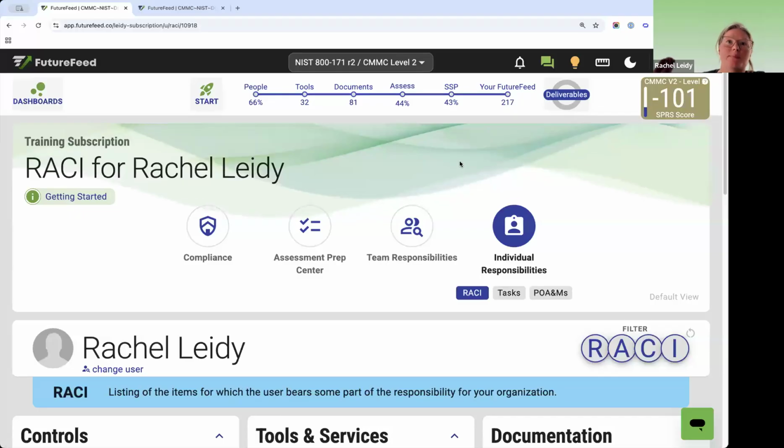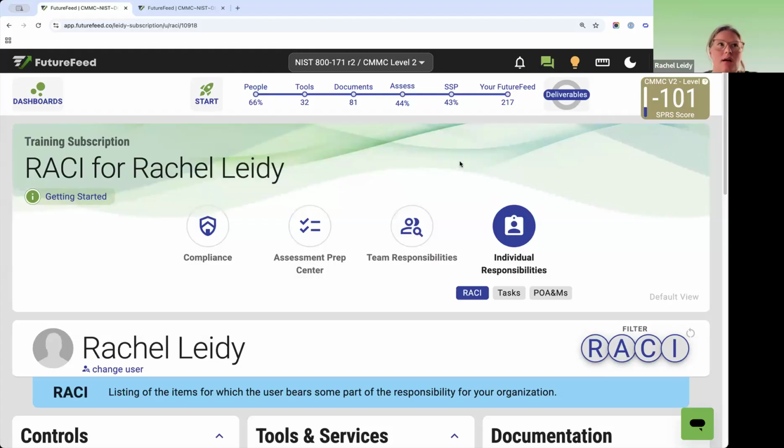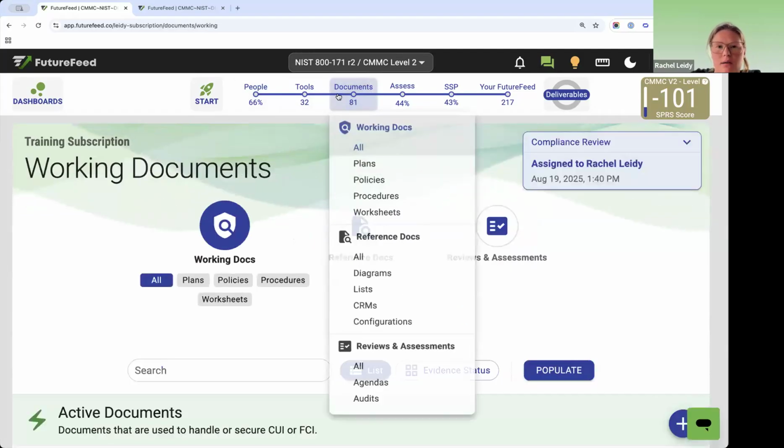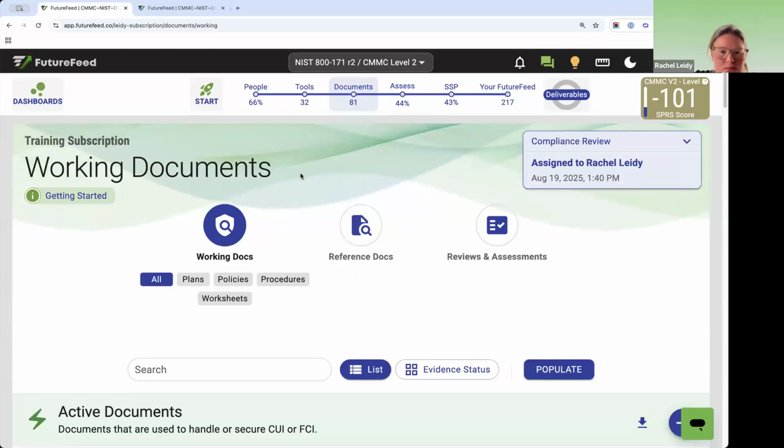And then when your customer logs in, their FutureFeed environment is already pre-populated with the data, documents, inheritance, POAMs, tasks, literally everything you can do in FutureFeed, you could set it up and then clone it. And so the next customer that comes in would already be set up. So I'll just cover a few things, how I would do it.